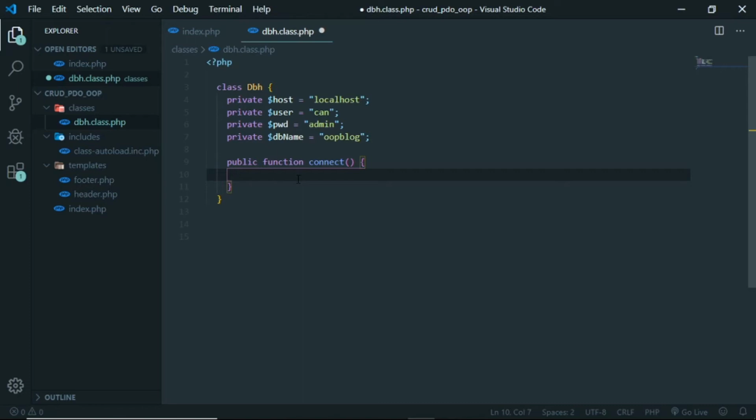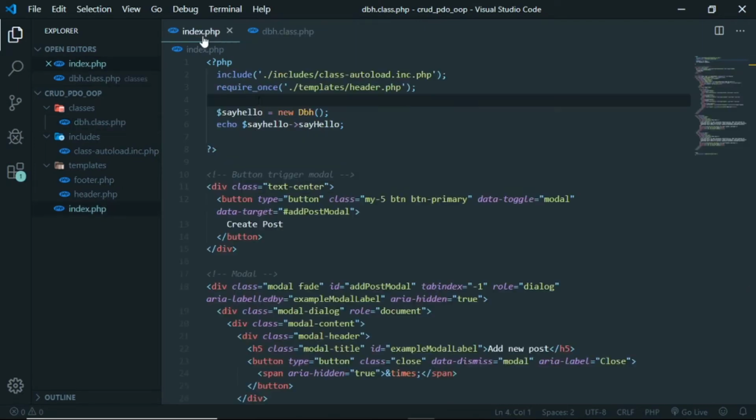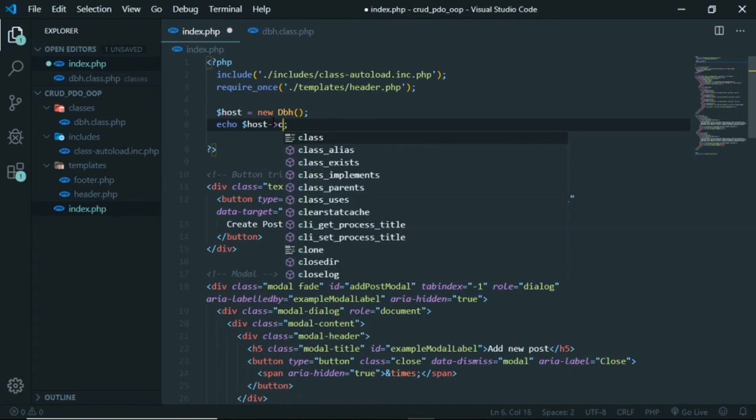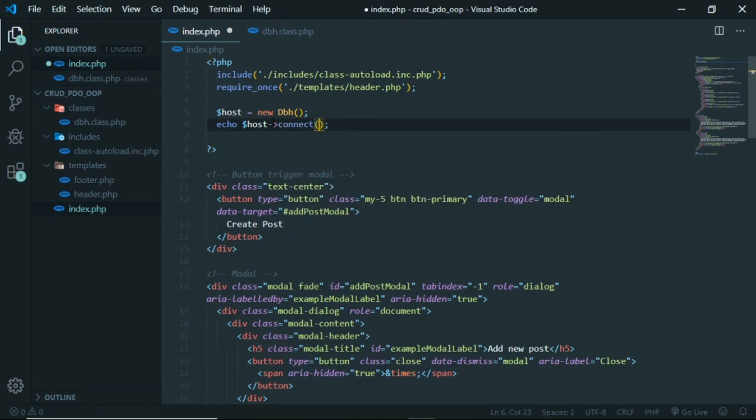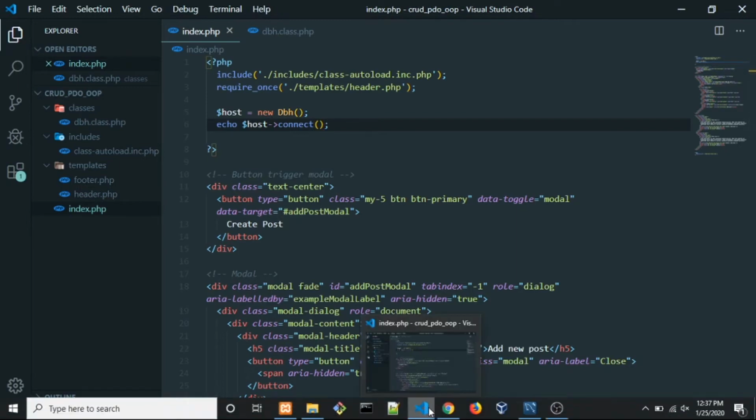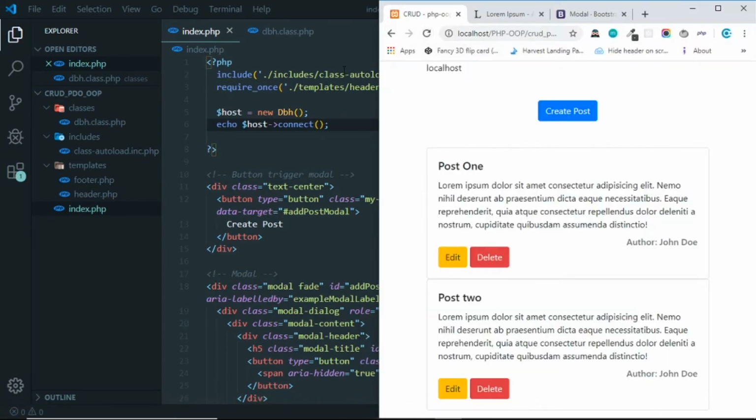Just to make sure it works, what I want to do is just return this dot host. Okay, so basically we are going to return the localhost when we run this method. Let's try that. Let's change to host. And we have a function called connect, right? All right, so let's save that and let's see what we have. Everything worked just fine.